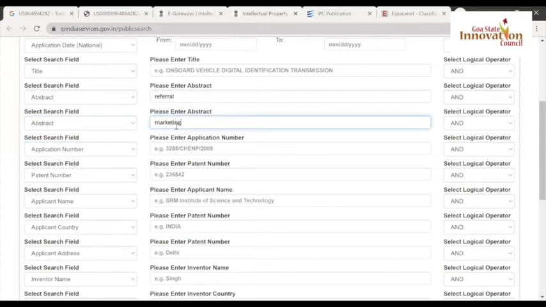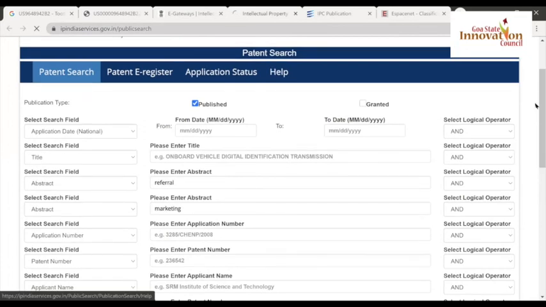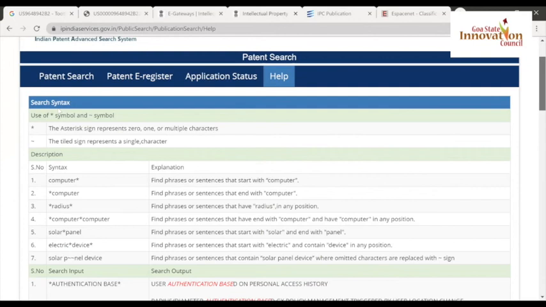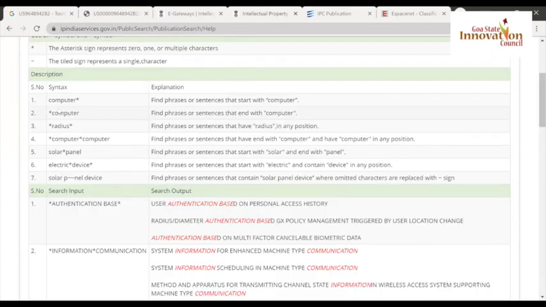In the Indian Patent Office database, you must see the version help here, how they combine the keyword. Like computer: if you use the word as computer star, it will find all the patents where the sentence starts with the word computer. If I say star radius star, it will find phrases or sentences that have radius in any position. Solar star panel means find phrases or sentences that start with solar and end with panel. So these are the different commands that you can familiarize yourself with. So now we go to referral marketing.